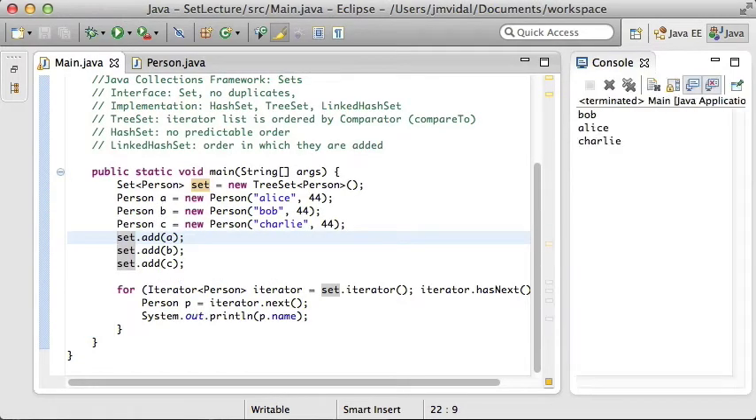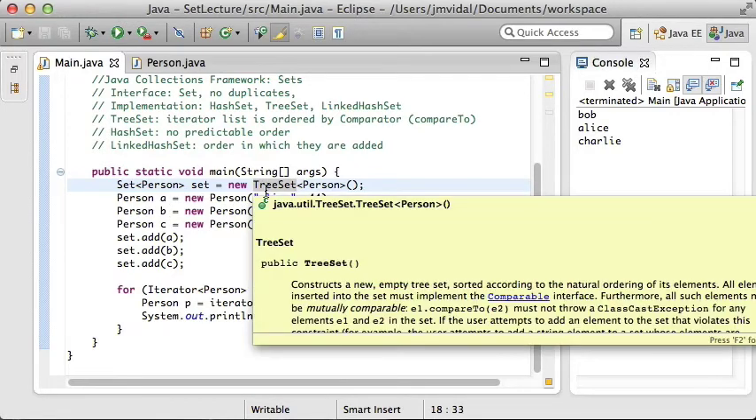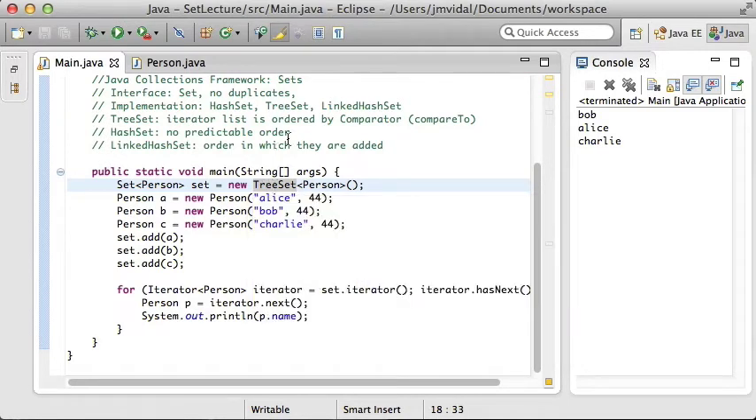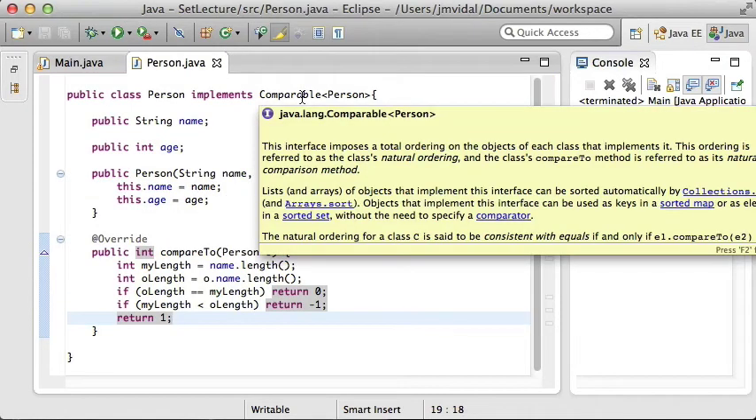So when I run that, it's going to put them in order of the number of characters in each name. So there you go. So that's how you do this. That's how you put a person or any class into a set. So the main thing to remember, if you're using the TreeSet, you have to implement the comparable interface.